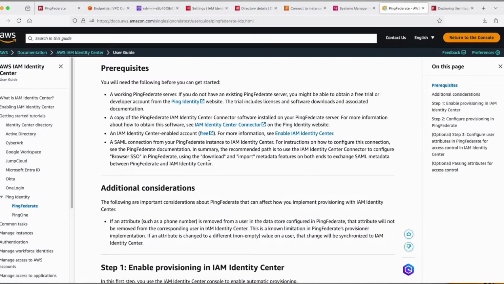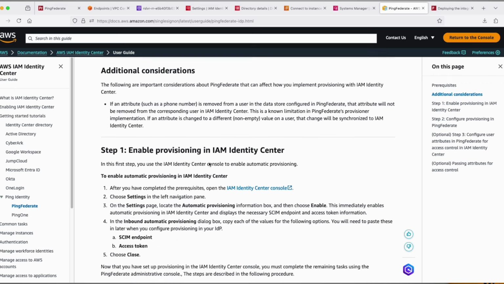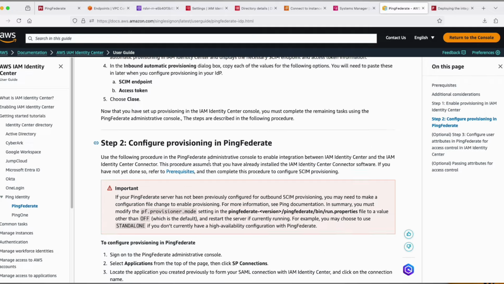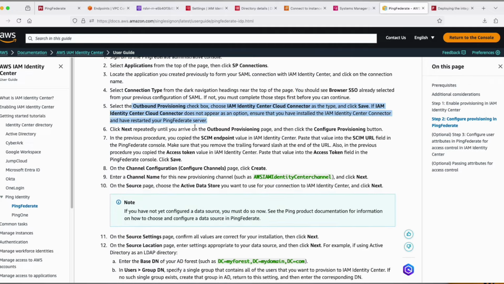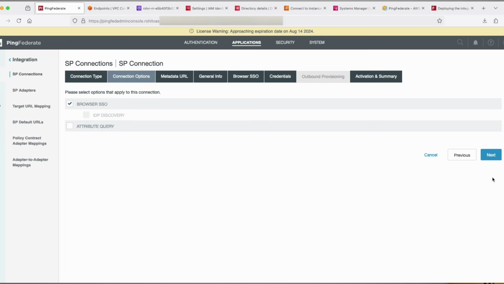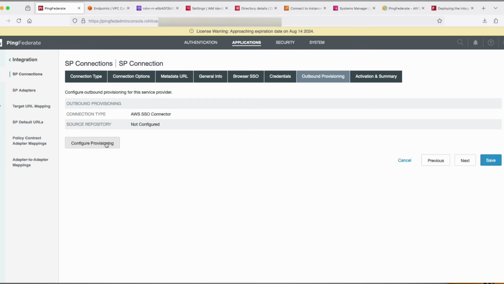Let's start outbound provisioning. Step 1 is required to copy values from the SCIM endpoint and access token. I'll do this when I'm ready to paste. Let's start step 2, configure provisioning in PingFederate. Keep following the AWS documentation on the PingFederate admin console. So we go back to SP connections. On connection type, choose outbound provisioning. Select AWS SSO connector. Keep clicking next until you reach the outbound provisioning tab. On the outbound provisioning tab, click on configure provisioning.